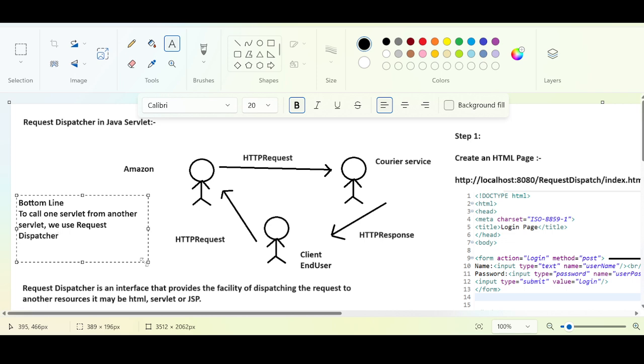There are 2 methods, forward and include. Use the forward method, and your request will be forwarded and dispatched to the next servlet or another servlet. If you use the include method, the same HTML page has to be rendered in the console.